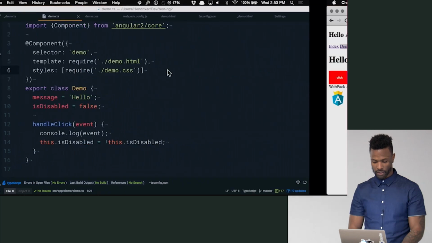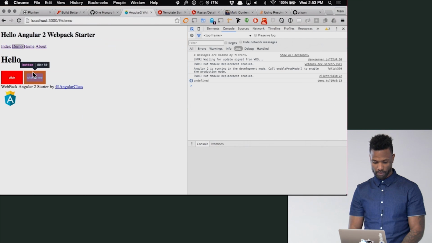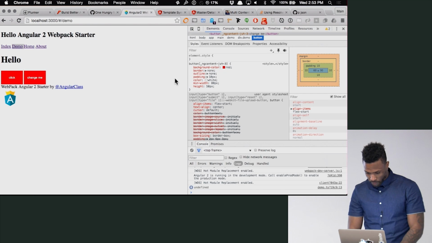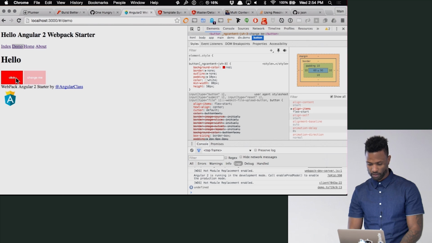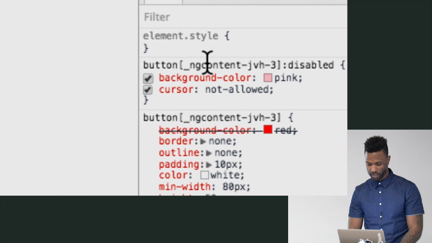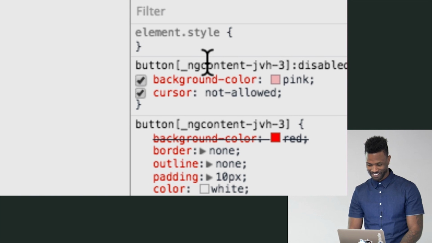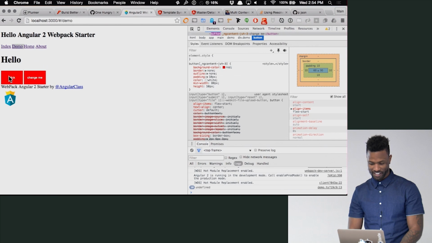And then as far as looking at the styles, yeah, let's take a look at them. Let's go look at this guy, and let's click and see what happens. Looks like it's definitely changing there, so it's all good. Boom. It's pink and not allowed. And there it changes.